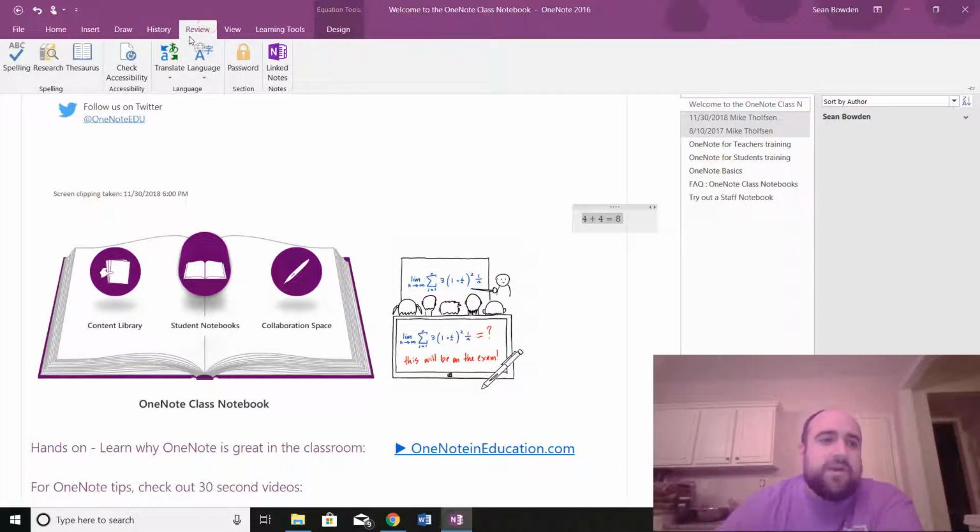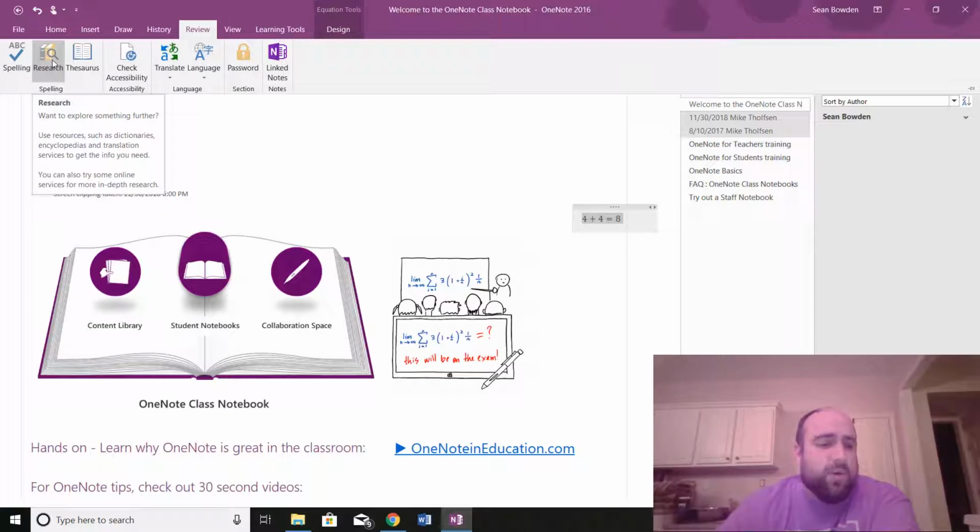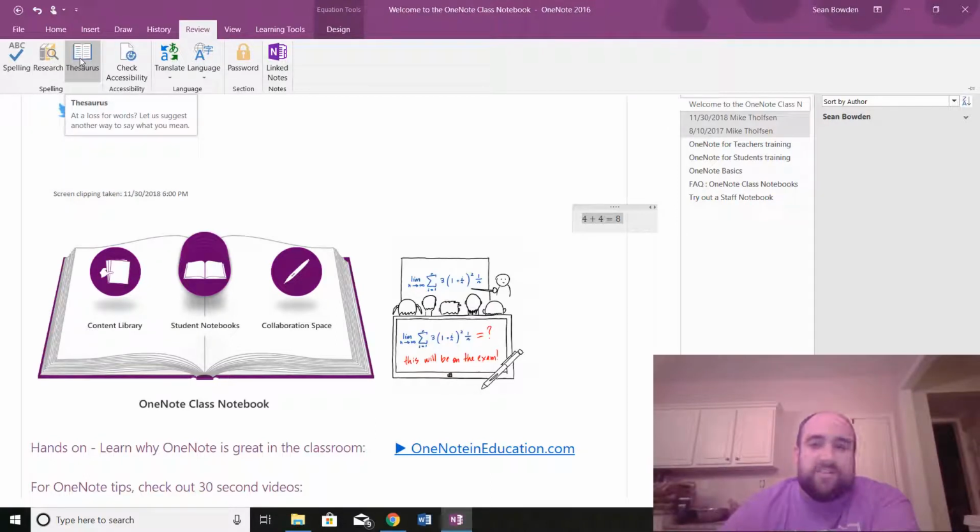The review tab, this is where you can do tools like spell check. You can do research by highlighting a word within a document. So if you typed in the word kangaroos and you highlighted it, you can click research and it would look up stuff about kangaroos for you. Thesaurus, this is where you find synonyms for words that you type in if you want to change the wording of something, just like in Word.